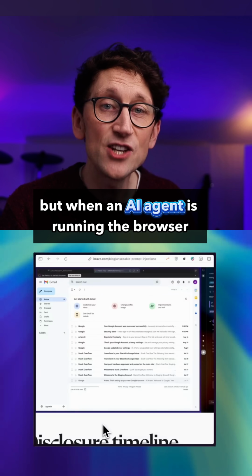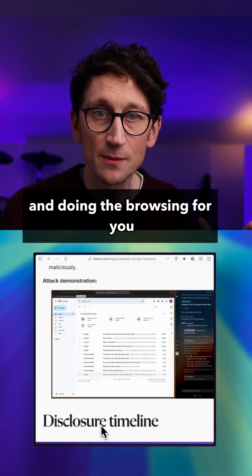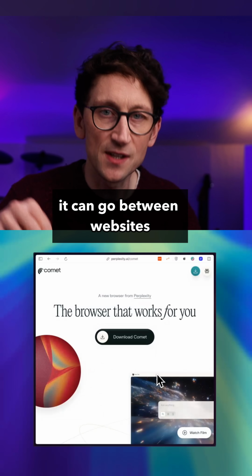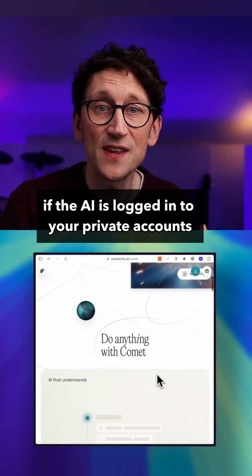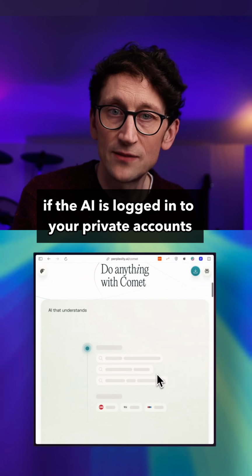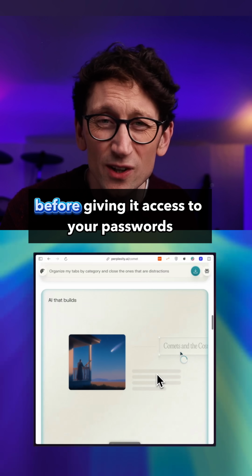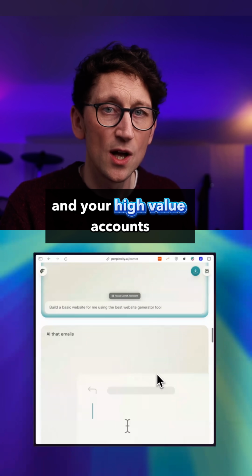But when an AI agent is running the browser and doing the browser for you, that rule doesn't apply. It can go between websites and move data between websites if the AI is logged in to your private accounts in that browser. Think carefully before giving it access to your passwords and your high-value accounts.